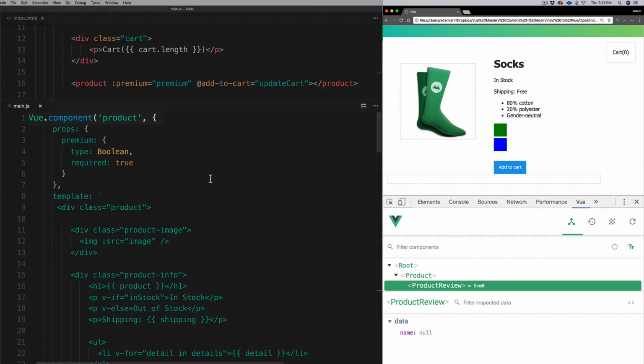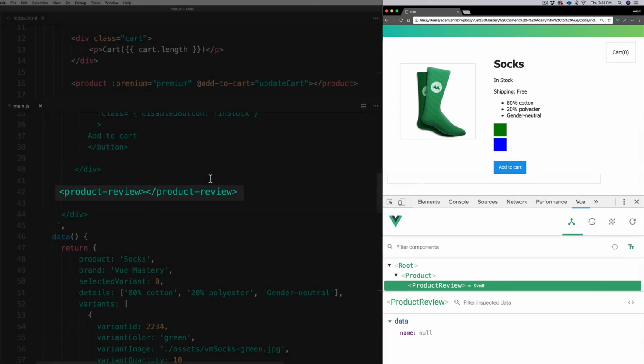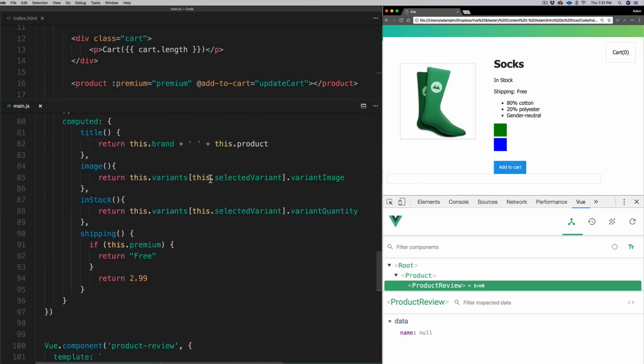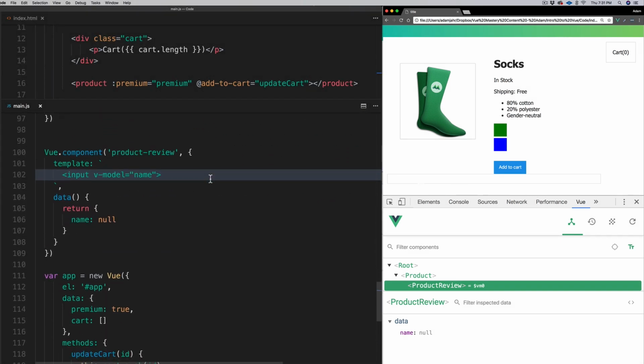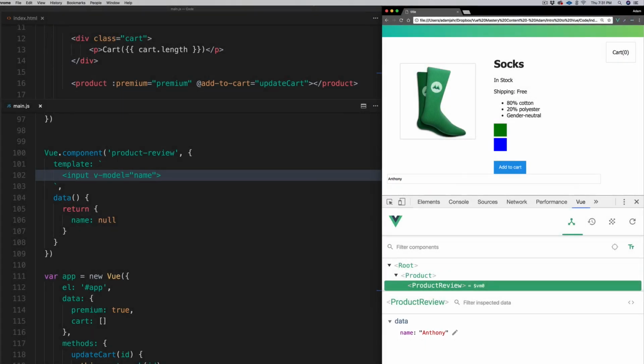Back in our project, you can see that within the product component, we are nesting the product review component. Let's look at that product review component in action. As you can see, it has the input with v-model. With the Vue DevTools open and looking within the data of the product review component, we can see that v-model is working. It is storing whatever we type into the input field. Also, we can change that data, let's say to Anthony, and when I hit enter, it'll save that value and that value will update in the input field. So we can see that the two-way data binding is working with v-model.